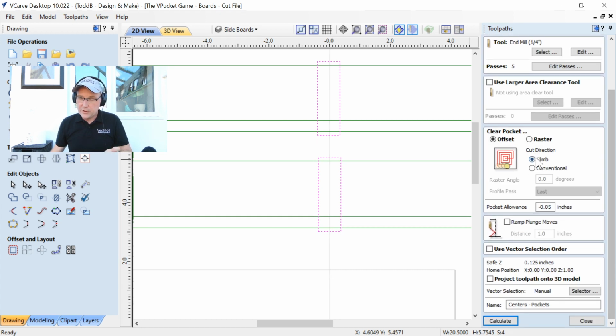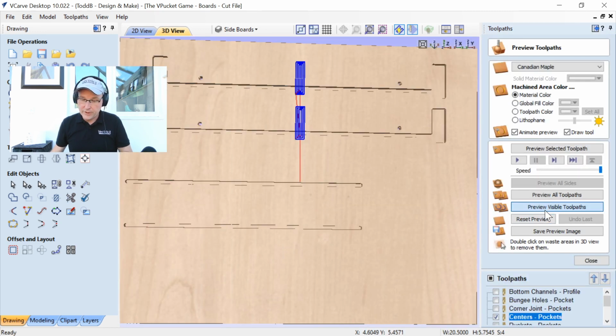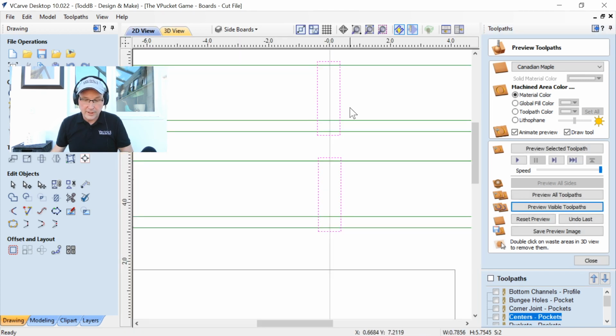I'm going to make sure that I use the offset tooling. And then I got my pocket allowance, like I said earlier. And then we can go ahead and calculate that. We can preview that visible tool path, take a look at our 2D view, turn on our solid preview, and make sure we have our, there we are.